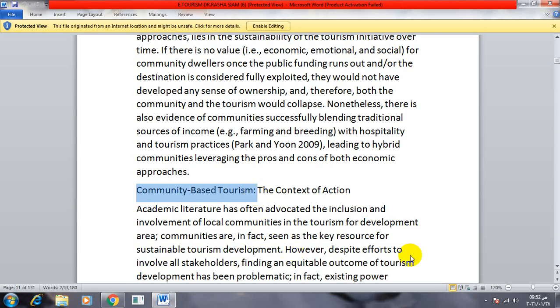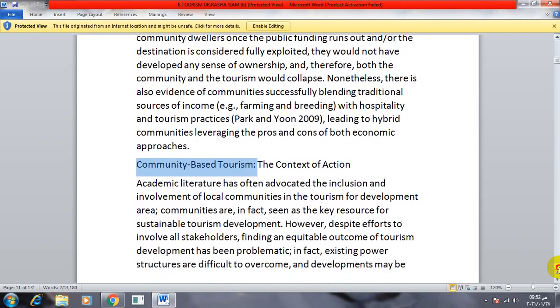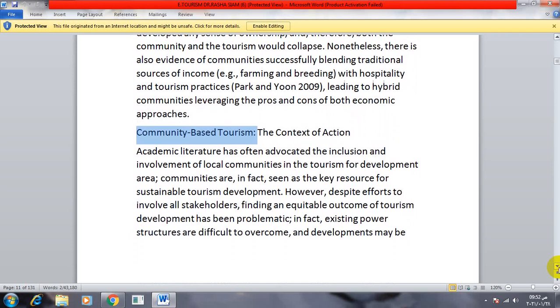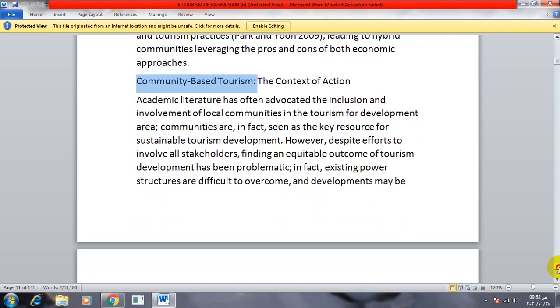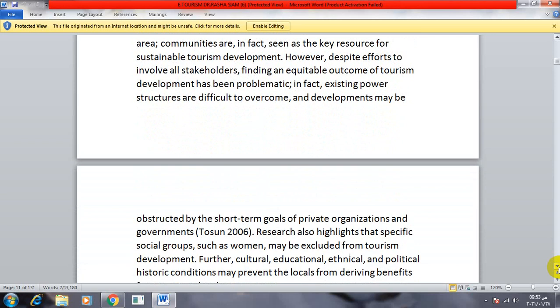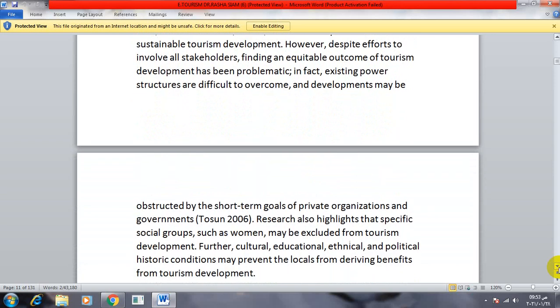In fact, existing power structures are difficult to overcome, and development may be obstructed by the short-term goals of private organizations and governments. Research also highlights that specific social groups, such as women, may be excluded from tourist development. Further, cultural, educational, ethnic and political historic conditions may prevent the locals from deriving benefits from tourist development.